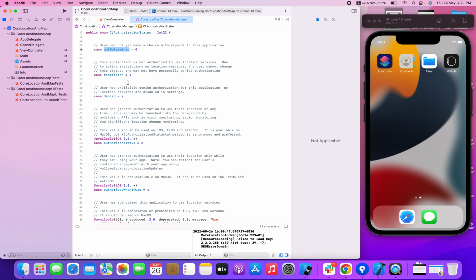And what is restricted? If this application is not authorized for the user's location, which means whenever we restrict the application from using the location service, it will show the restricted mode. Denied means if the user explicitly denied the authorization for this particular application, then it will be denied.